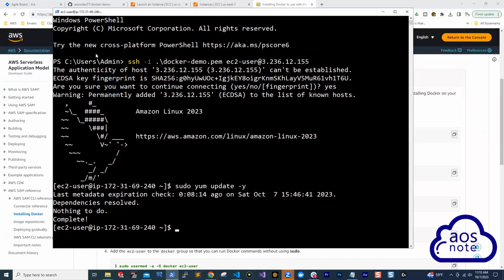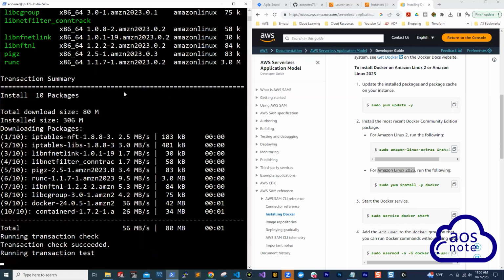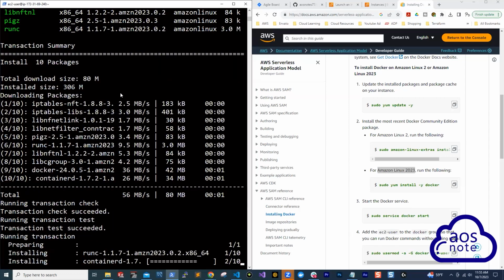I'm going to dock this. So once we update our EC2 instance, the next thing we are going to do is install the latest Docker package, right? So it is telling you here, if you are using an Amazon Linux 2 instance, you run this command. And if you are using Amazon Linux 2023, you run this command. Since my EC2 instance is Amazon Linux 2023, I'm going to run this command. So I'll copy it from here and paste it here and press enter. It is now installing Docker, and I'll wait for it to finish installing it.